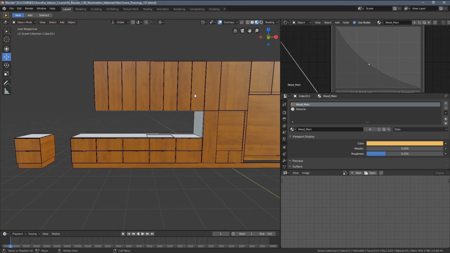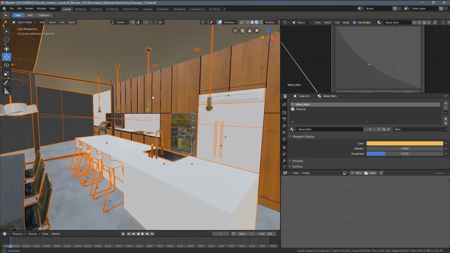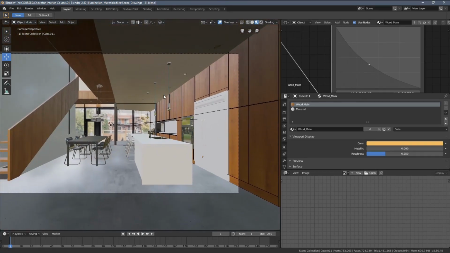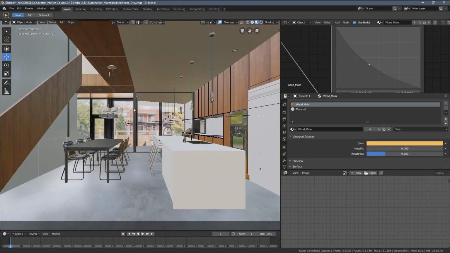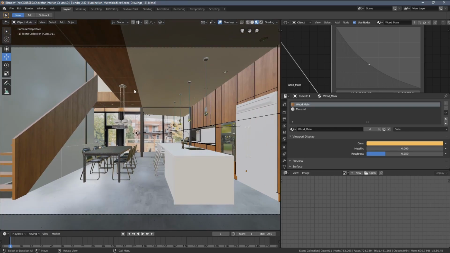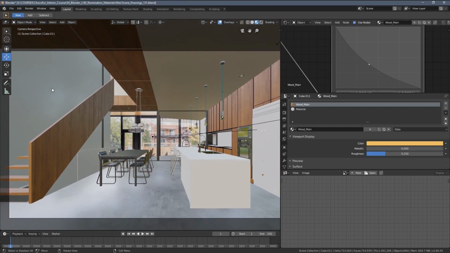So I would say that's it for the wooden shader. We have concrete and wood already set up. Let's now move to playing just a little bit around the ceiling and the wall here.